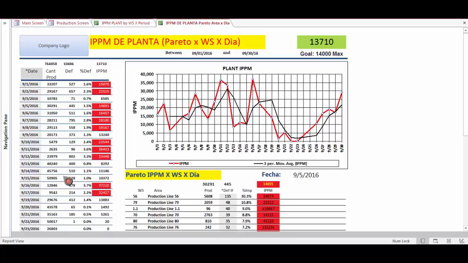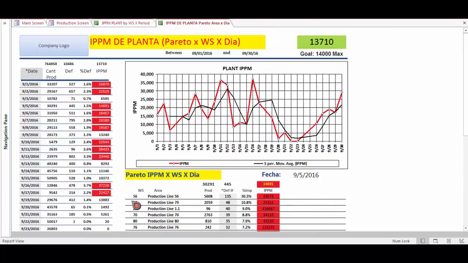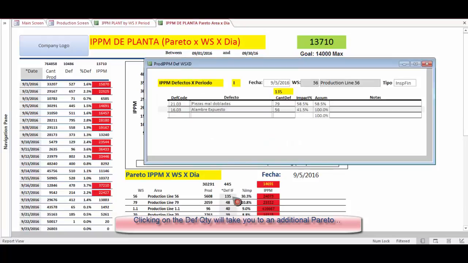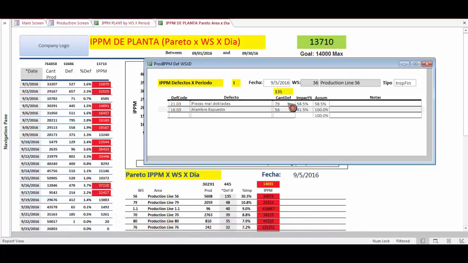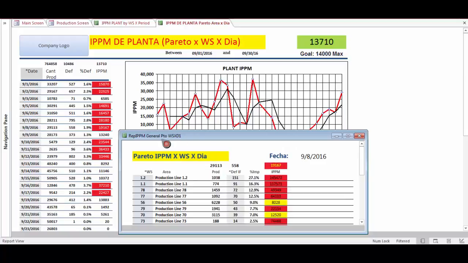In here, we can check if we want to know exactly what went wrong on the workstation 56. Let's click on the 135 rejects, and here we are getting the Pareto chart of those 135 rejects with the defect code, the defect description, and the quantity of rejects. We can also get a Pareto chart of any other particular day that we may want to better understand. For example, the 15, the 11.